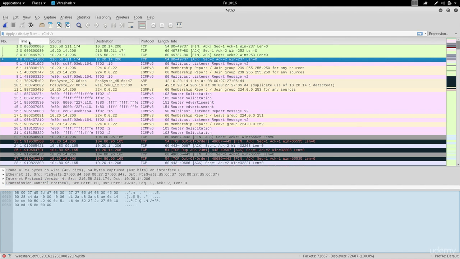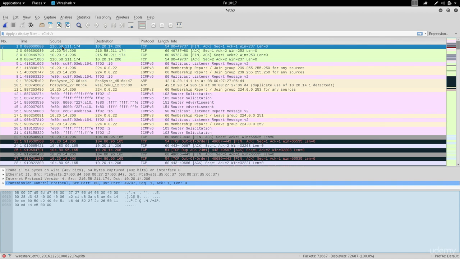In the time column, you'll see the time when this packet was captured. So 0 is when we first started sniffing, and then the time increases as we go down, and it shows when these packets were captured, when they were sent basically. You can also see the source. So this is the device that the packet was sent from. And you can see that this one is not sent from our target.